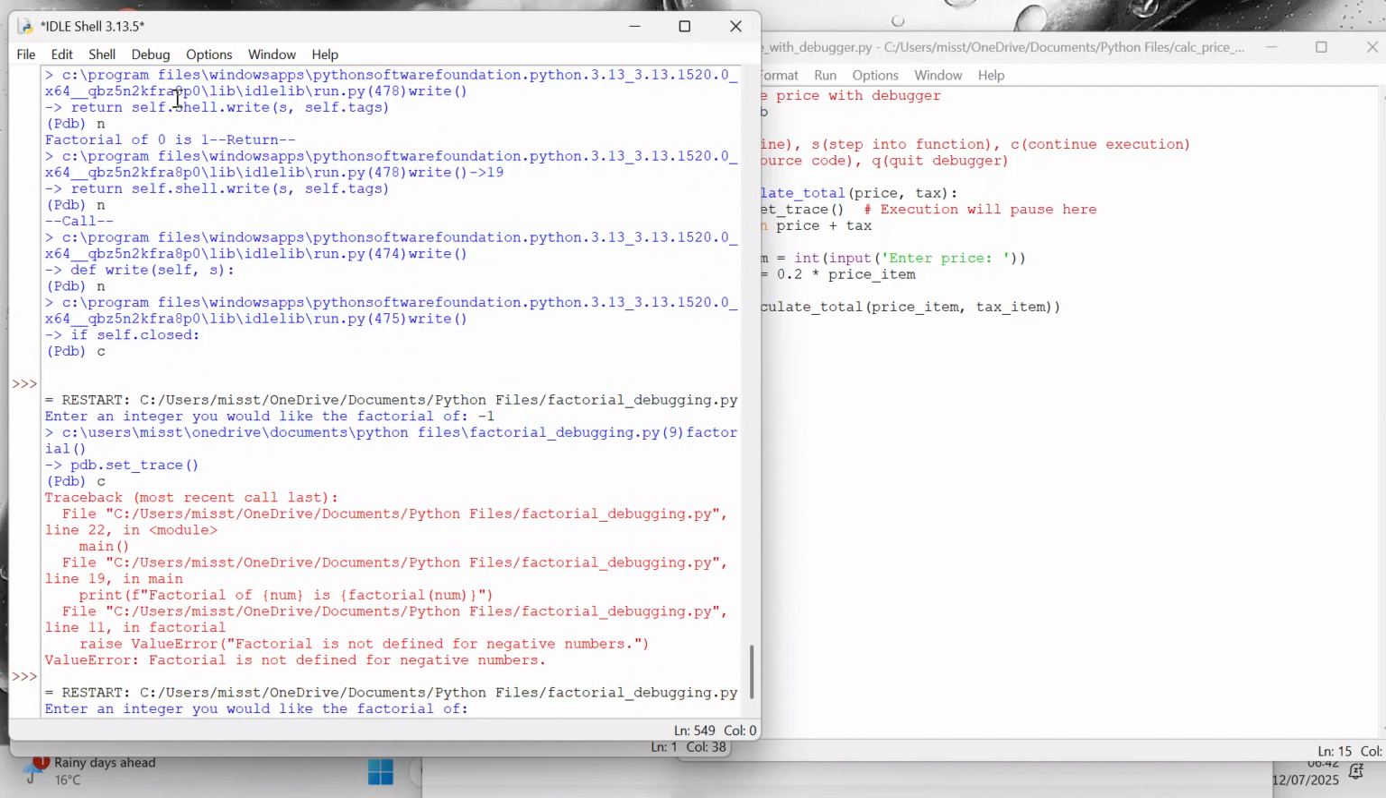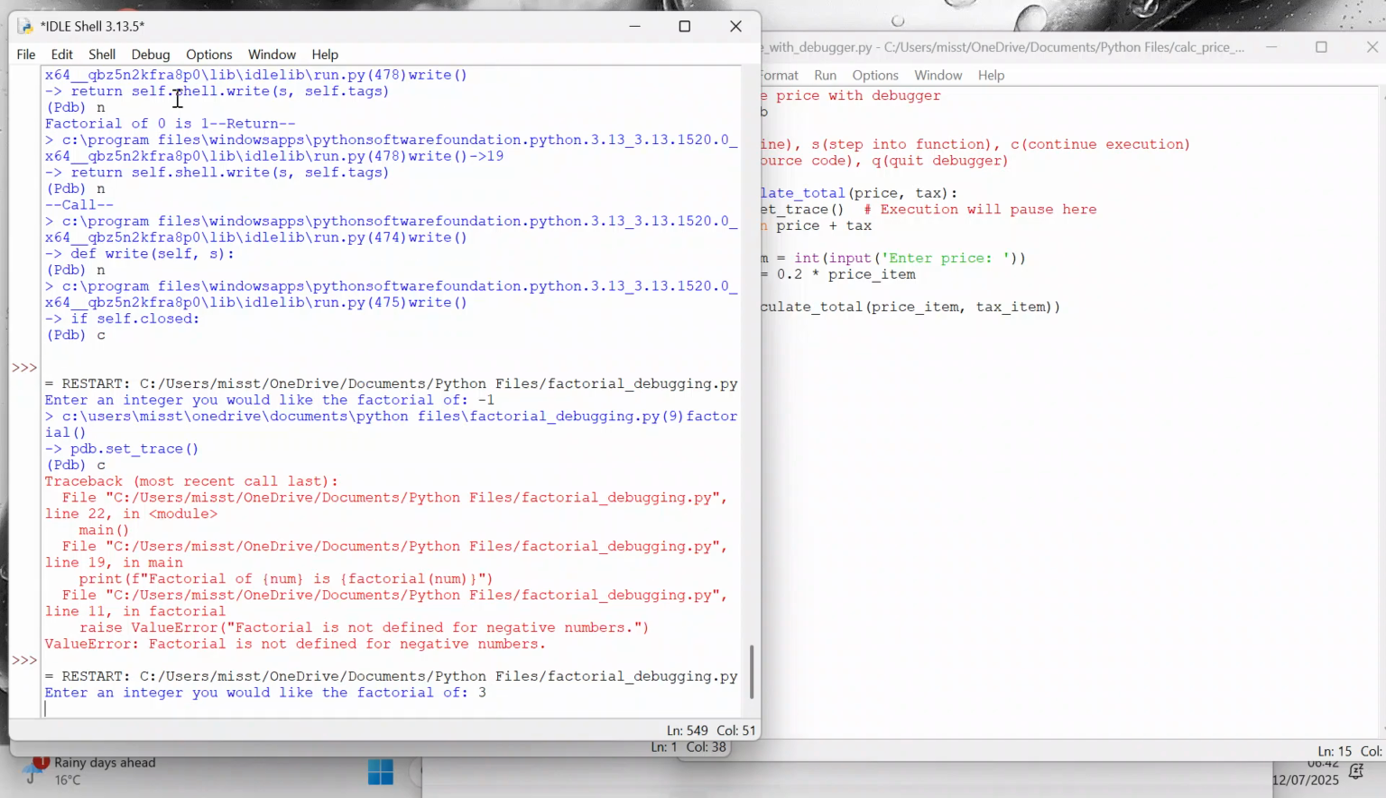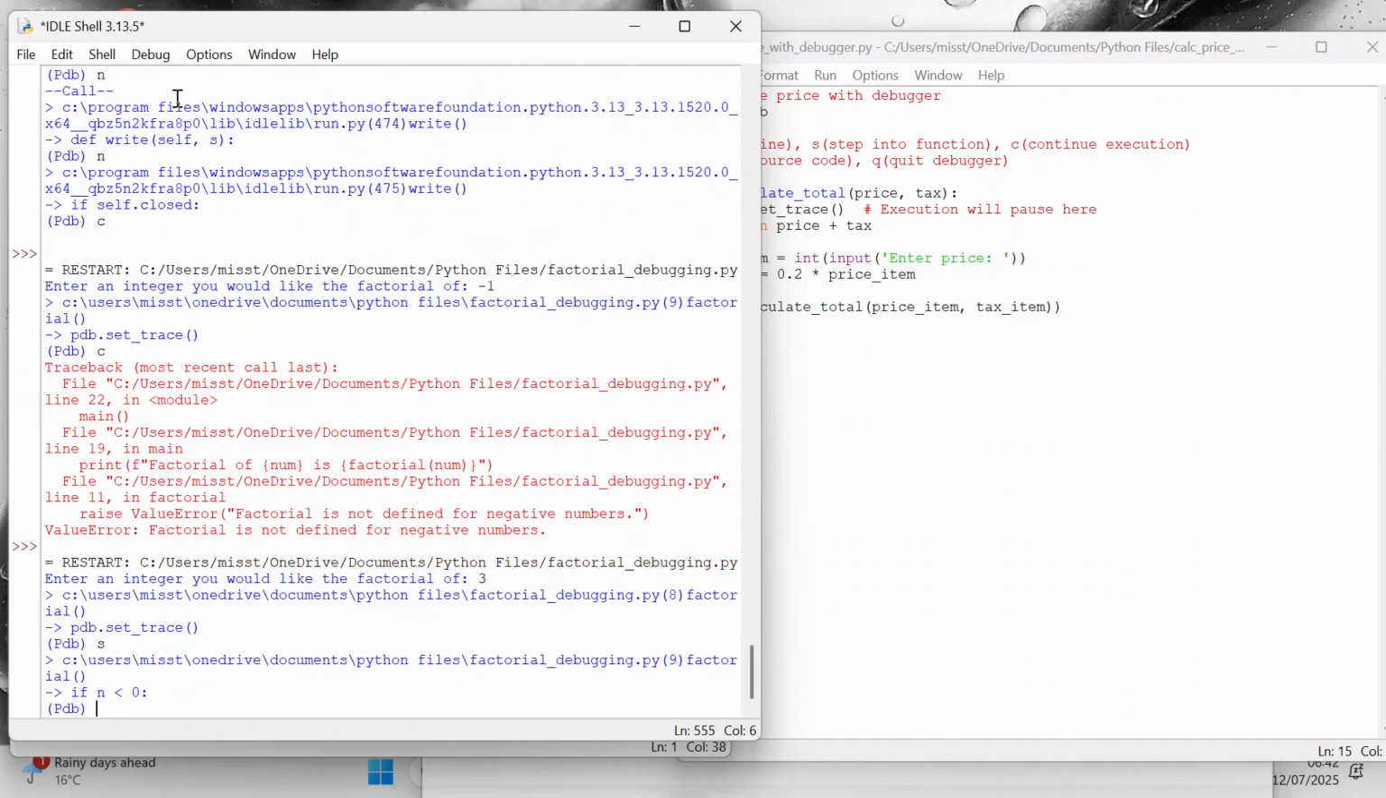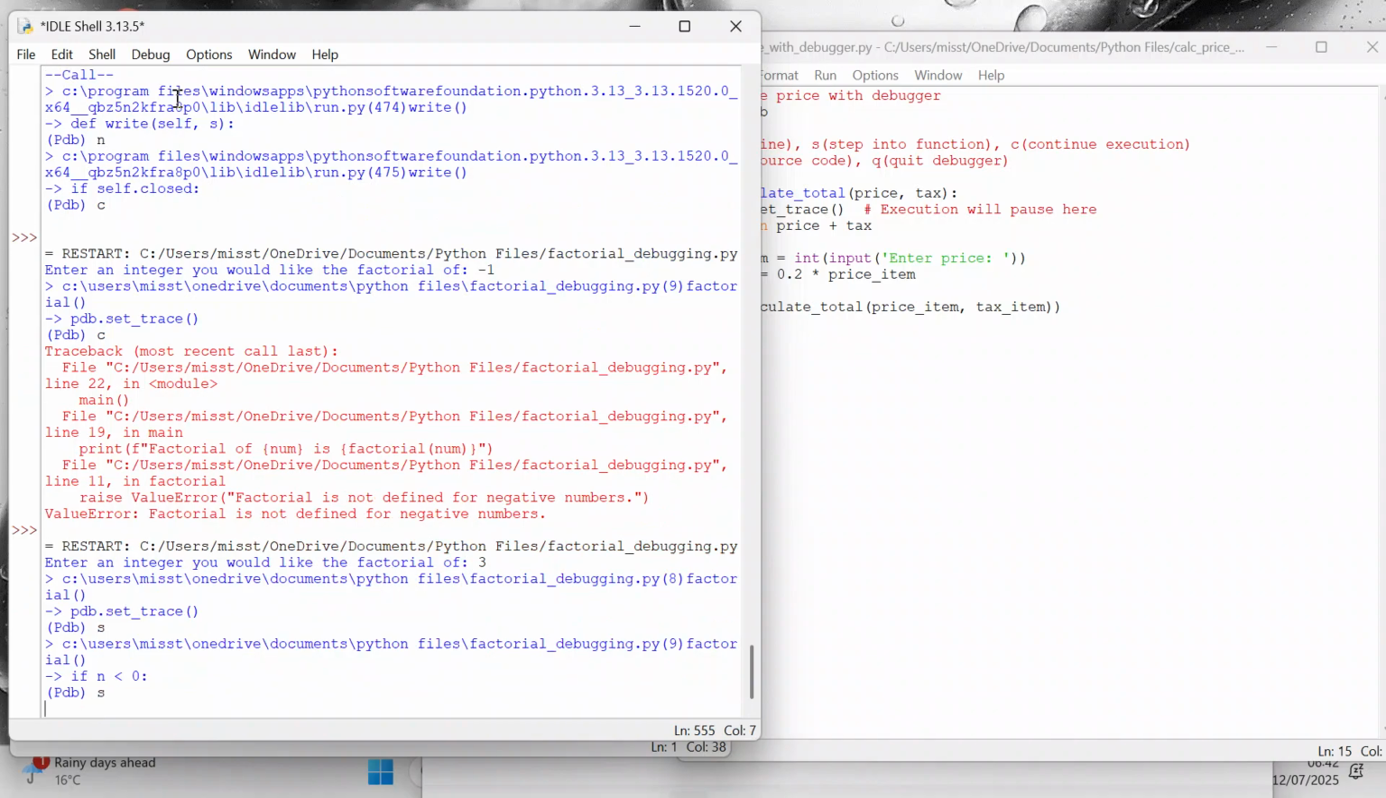It says enter an integer you would like a factorial for. So what we're going to do is say 3, make it really small. And then it says pdb.set_trace. So we'll do S for step. It says if n is less than 0. And then S for step again.